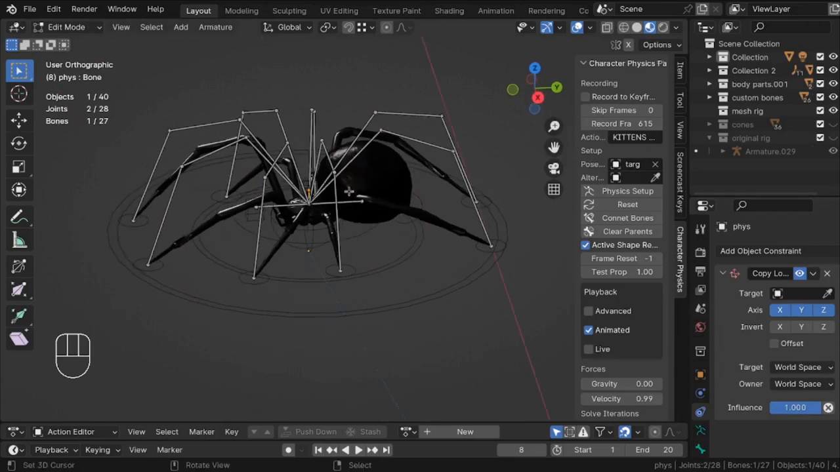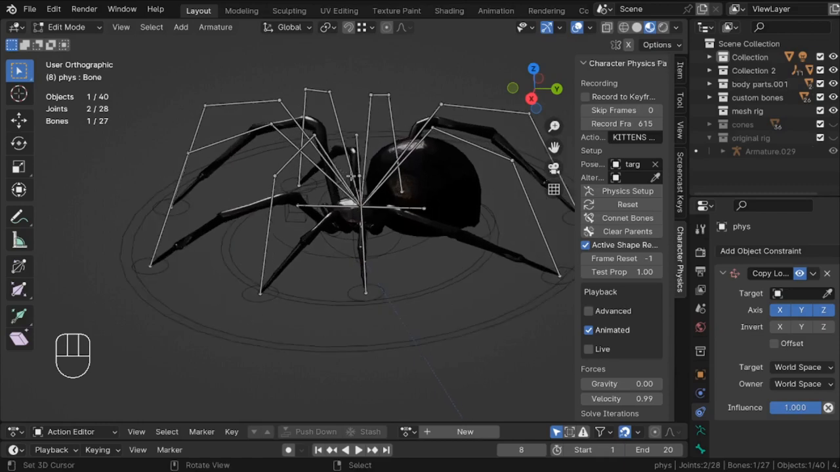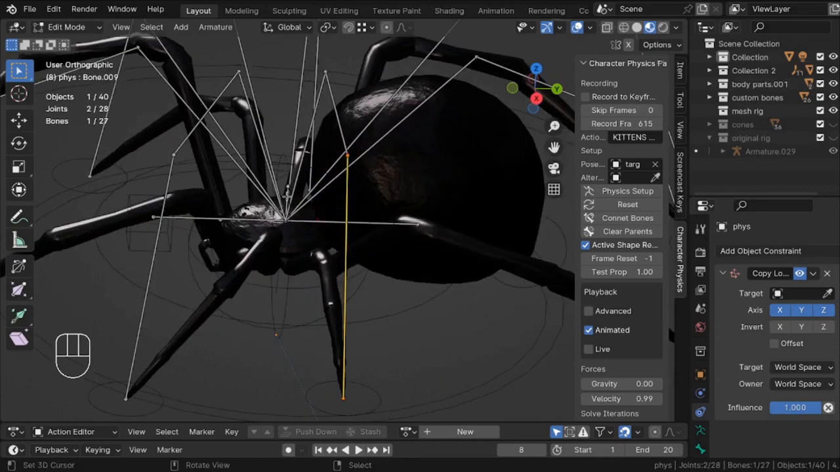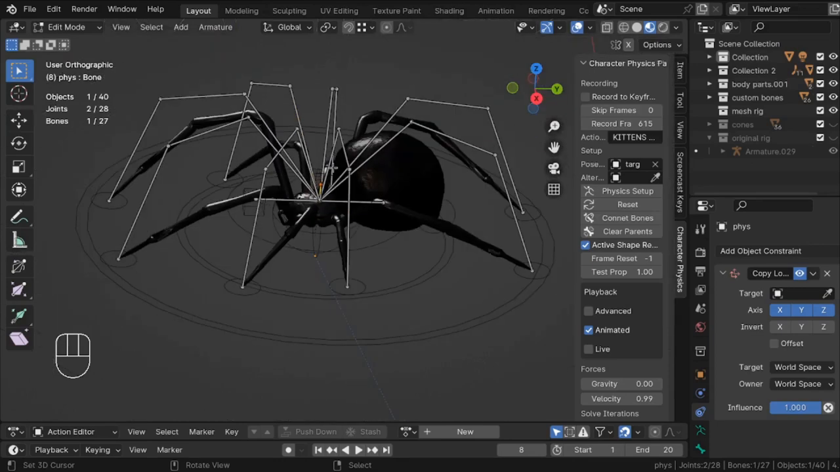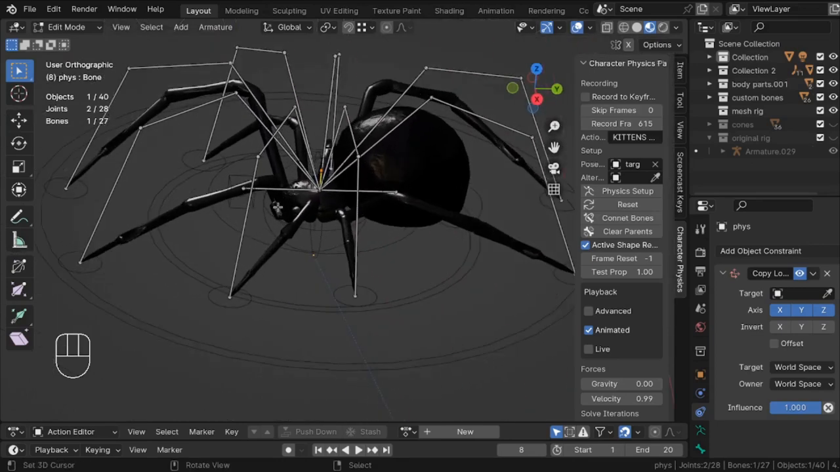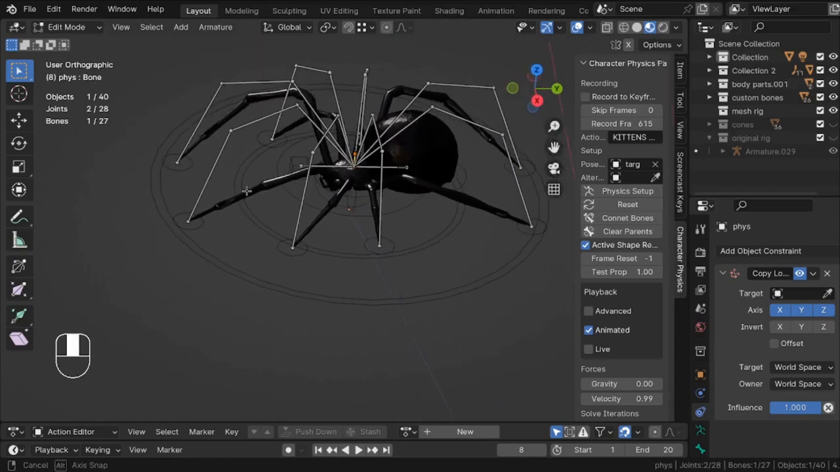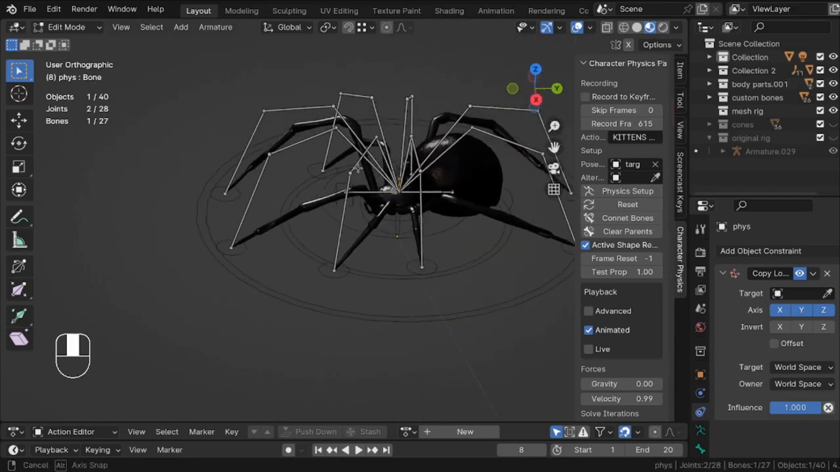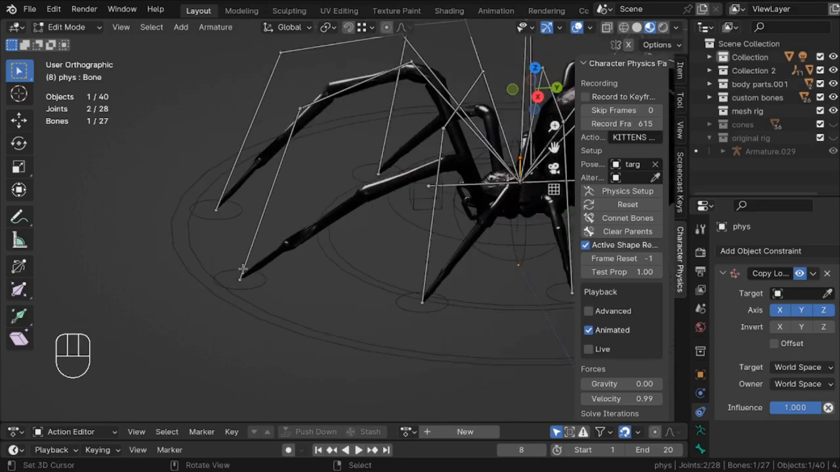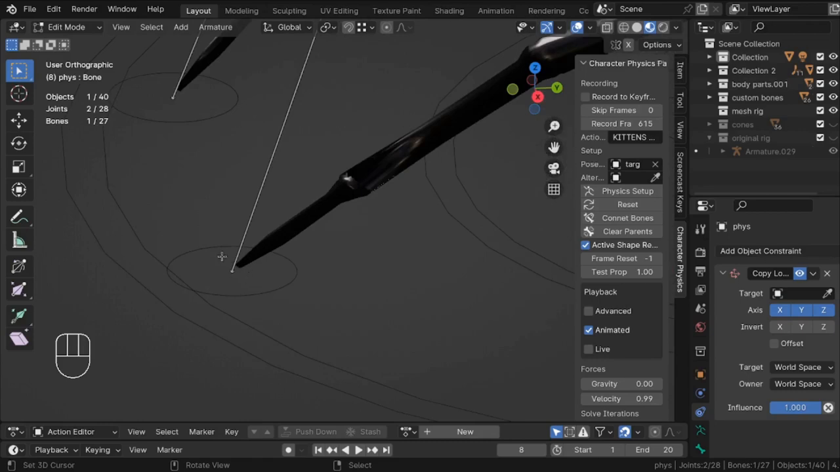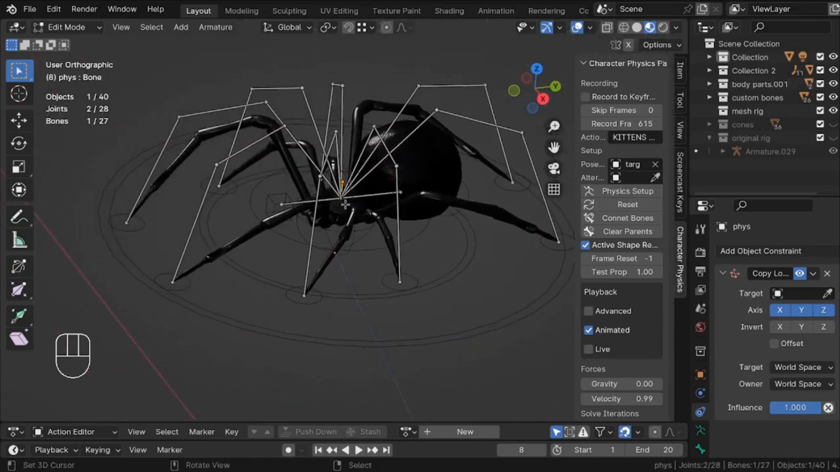So I built my animation rig for use with the character physics plugin. And I started with a base bone down here, and you'll notice all my bones are connected. And I extruded for the head and for the abdomen of the spider, and then for each of the legs. And I have a minimal number of joints, and these bones come down and they meet the existing IK targets. So that is my physics rig.